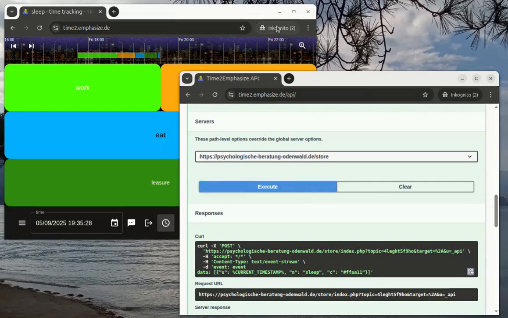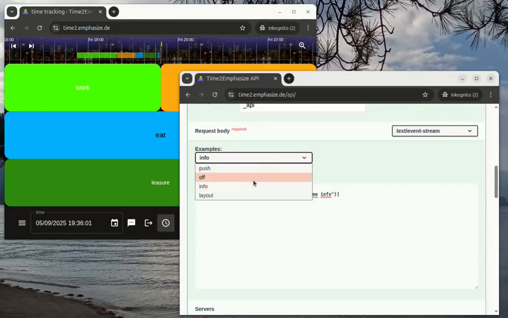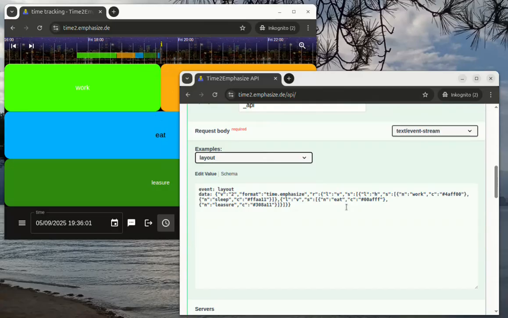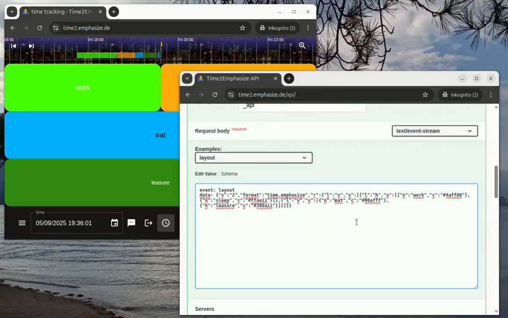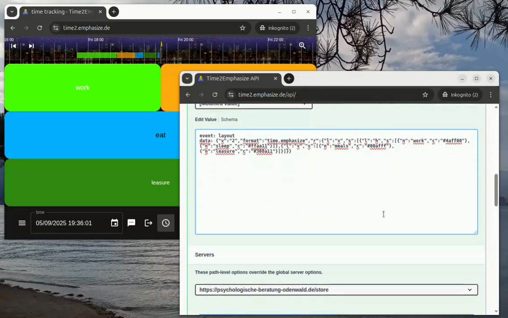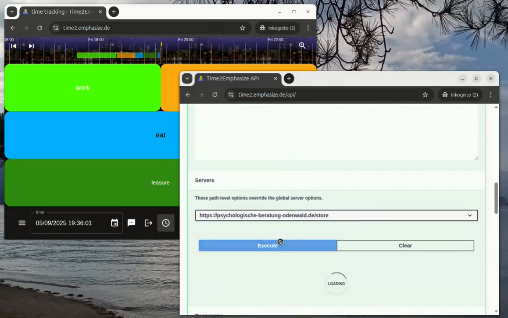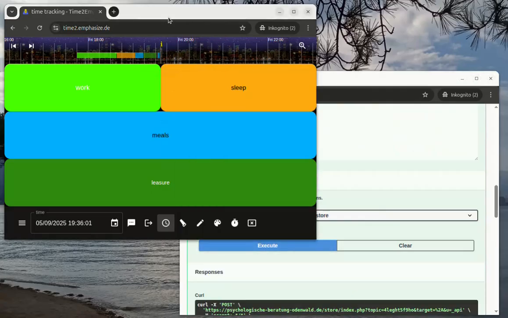And now last but not least, I'm going to show how you can manipulate the layout through the API. I'm going to change the field eat into meals. And there we are. Emphasize the E, that's the starting point.